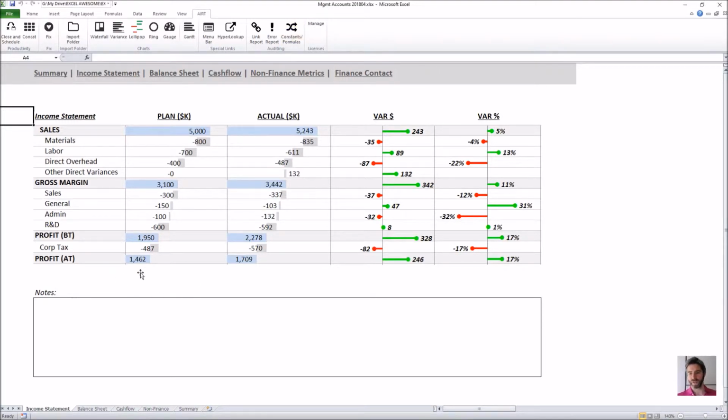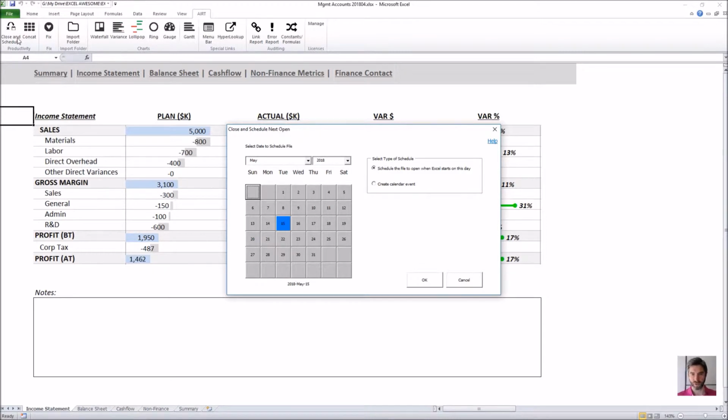I want to show you a couple of ways the AIRT add-in for Excel can help you manage your work within Excel. So when closing a file, if you click the close and schedule menu option within the AIRT ribbon, you've got a couple of options: to either pick a date in the future when you want the file to open as soon as Excel starts, or you can schedule a calendar event in Outlook to actually block out some time when you want to come back and work on the file.